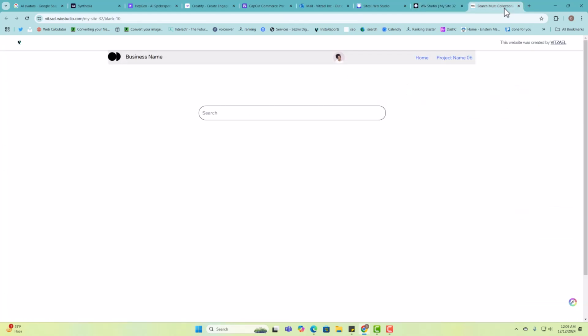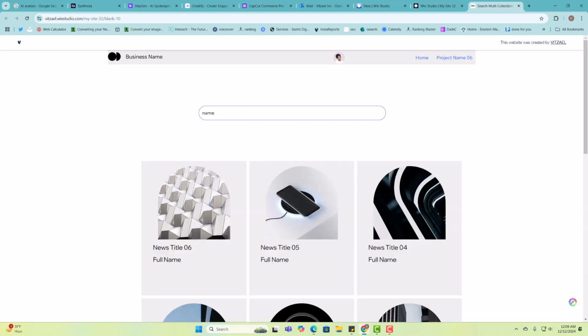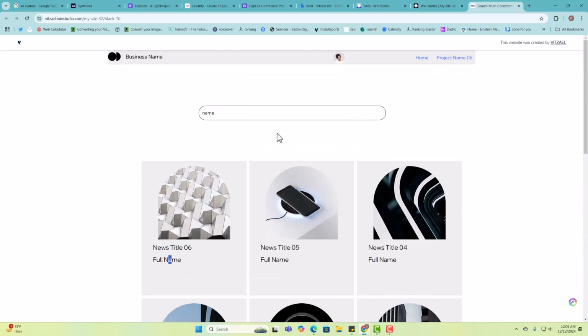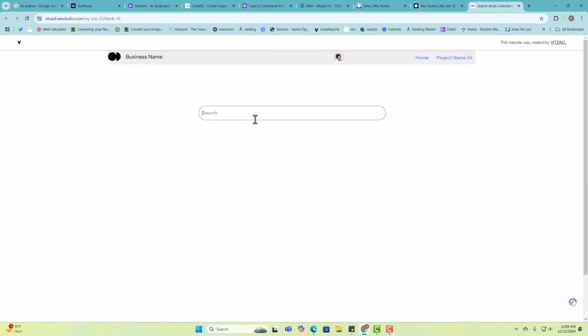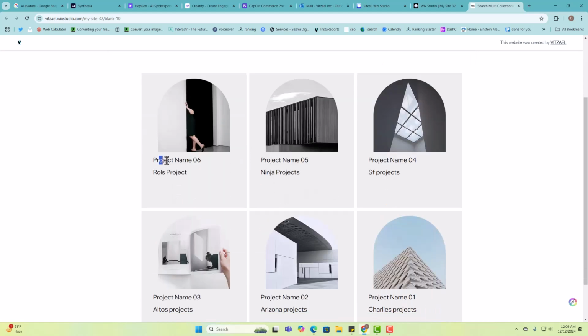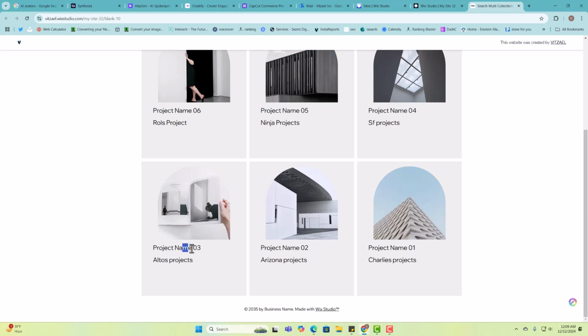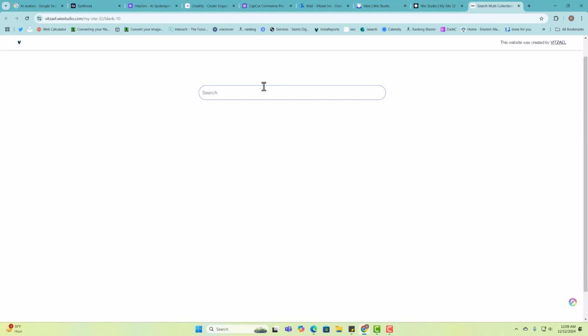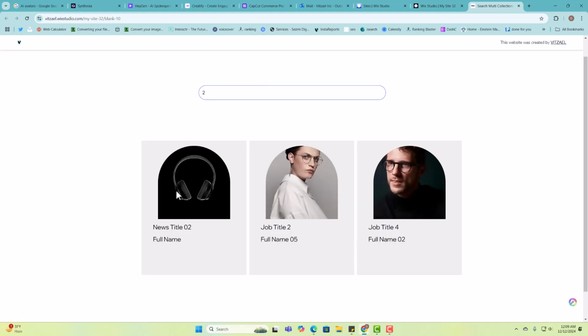So now if we go to this part right here and I just type name, it's showing me the titles, new name, right? And then I'm going to do project now. And now it shows me project name right here. And then if I just type 0, or let's do number 2. So now I have titles, sorry, news. I have job and then job. So it's searching the whole collection.